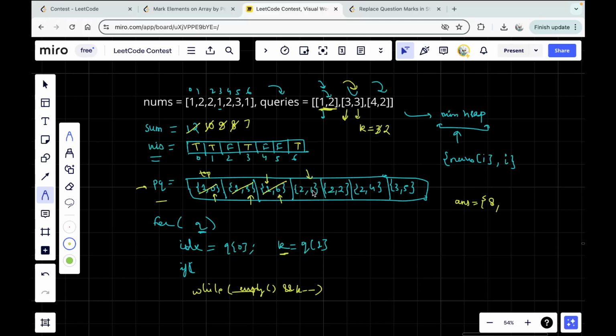So come to the next element of the priority queue. Check if this index has been visited. Oh yes, it has been visited. So you will remove this element because it has already been visited, and move on to the next element without subtracting anything from your sum or marking anything in your visited array. Come to this element. k will also not be decremented in this case, because this is already visited, so you cannot consider this.